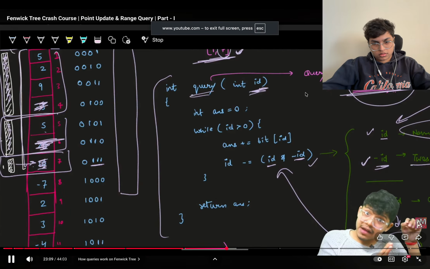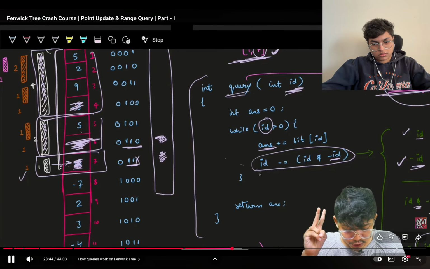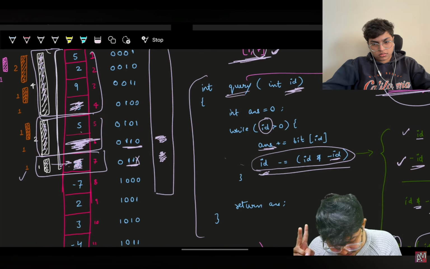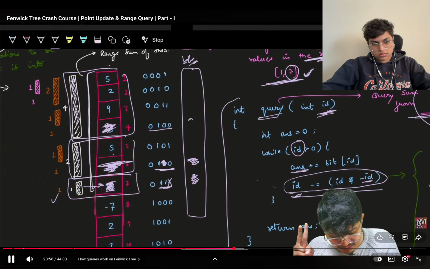Your 1 is gone. You will get 110. So you will add this specific value, which I've added in my answer. Added the next value. Again, it will keep on going until my ID is equal to 0. Now, this operation right here will remove the last set bit. The last set bit is this specific one. It is removed. You will get 100. Again, add this specific value.